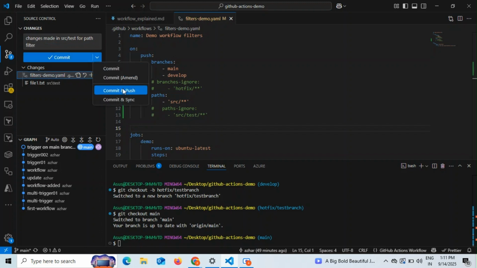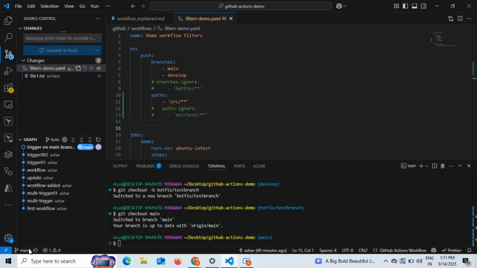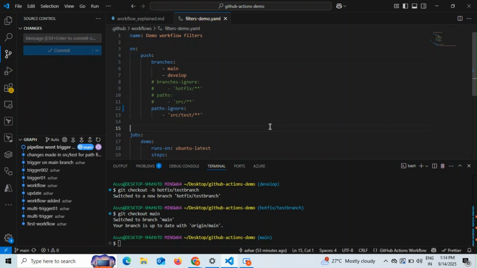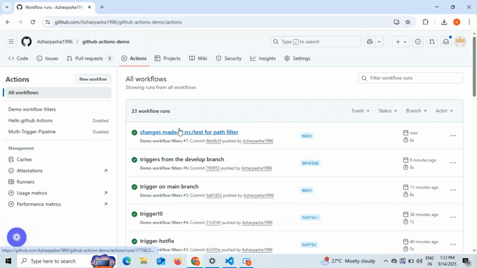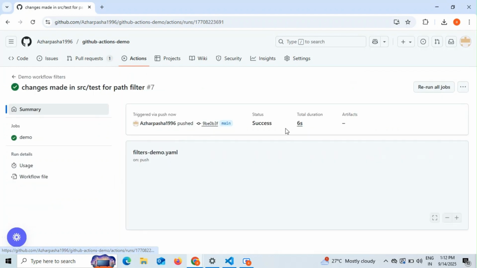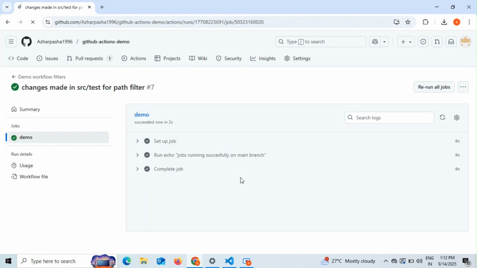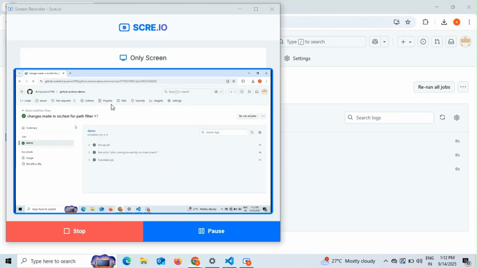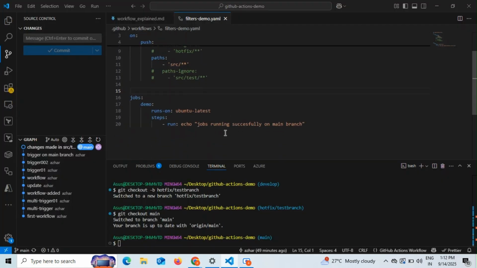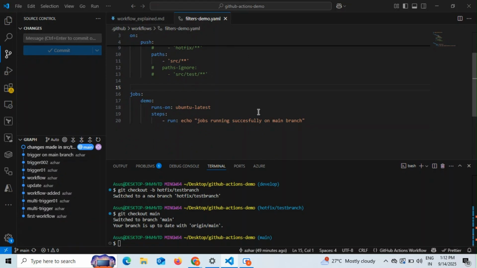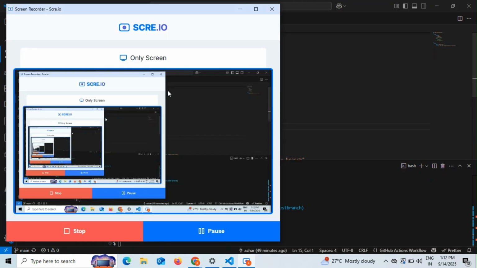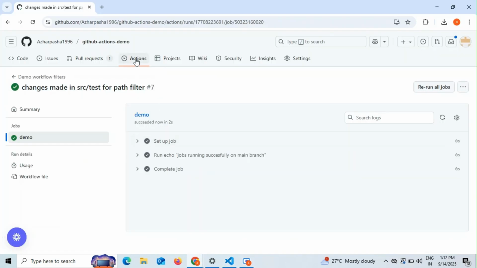So as we have defined in our pipeline, it should trigger a pipeline. As we have pushed it on the src, we have made some considerable changes, so our pipeline must and should trigger now. So see, as you can see, changes made in src. The pipeline has been triggered, and it's running successfully. So this is with respect to path. So next we will talk about path ignore.